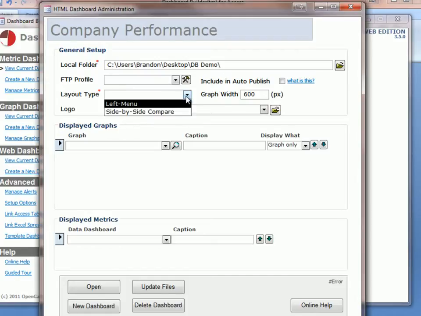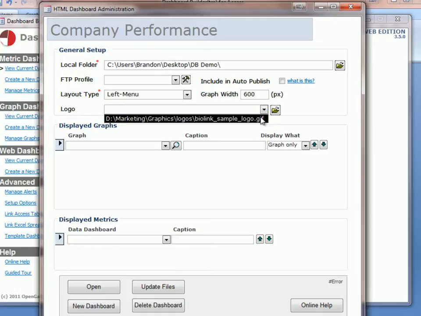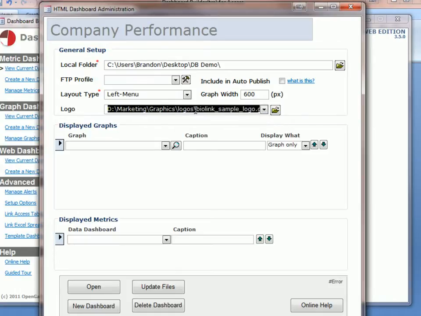The layout type comes in two versions, the left-hand side menu or a left-hand side menu but with the option to show graphs side by side in a comparison form. If you use the left-hand menu, a graph width of about 600 pixels is recommended. For the compare format, it's recommended you use about 300 to 450 pixels width. The logo, optionally, can be from your computer or you can enter in a URL if you have it on the internet already.